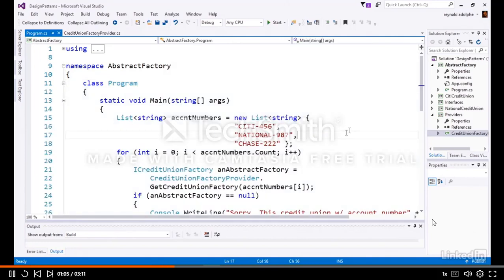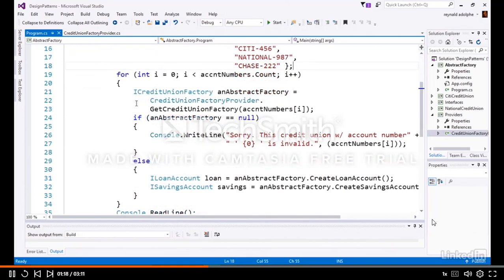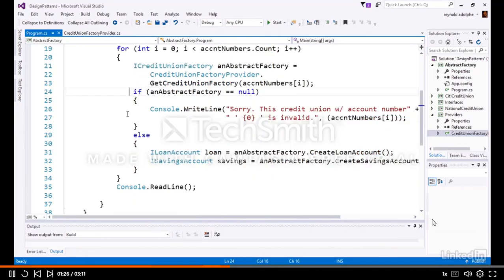Web services based on FTP are by necessity asynchronous, because clients and servers aren't immediately notified of new messages. They depend on regular polling. But they're easy to secure, using the FTP server's built-in user authentication system. And because FTP handles large file transfers elegantly, it can support very large web service messages. I simply create a list of account numbers. One of them will be for city, one of them will be for national, and another one will be invalid. Term on chase in there. I iterate through the list, and I invoke get credit union factory, passing in a specific account number.